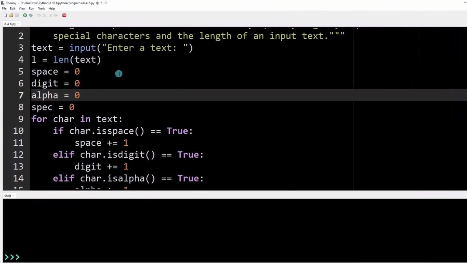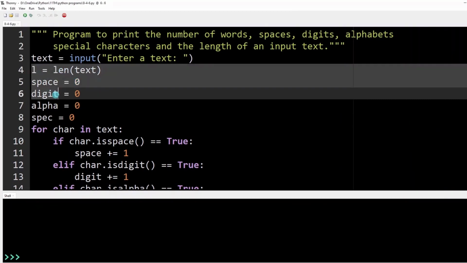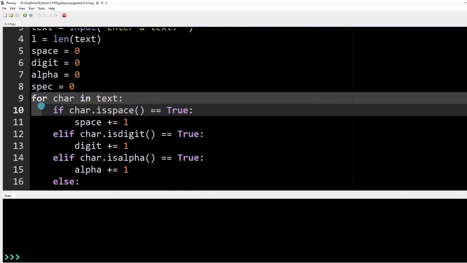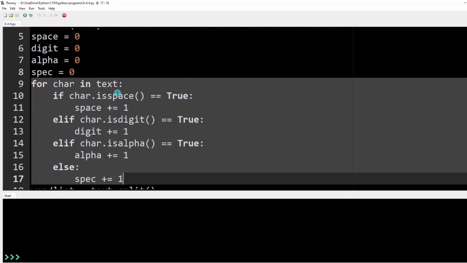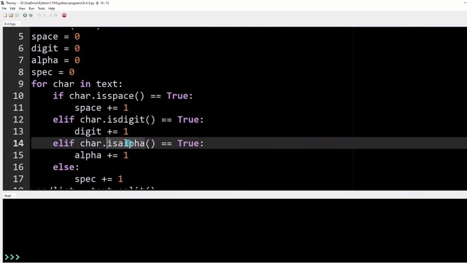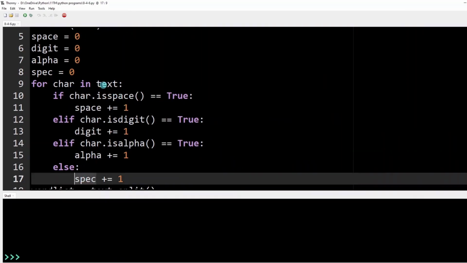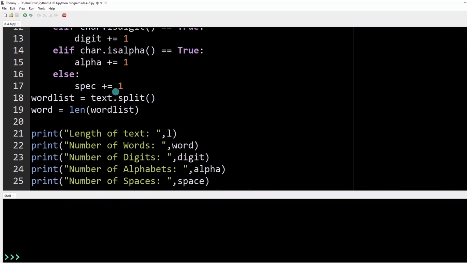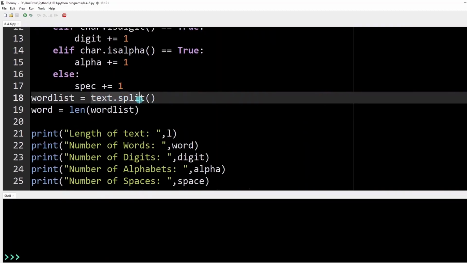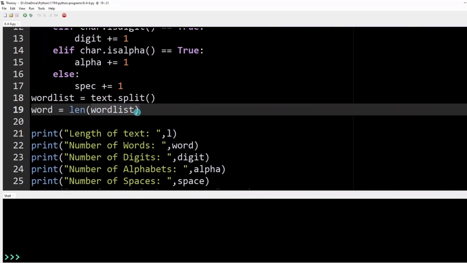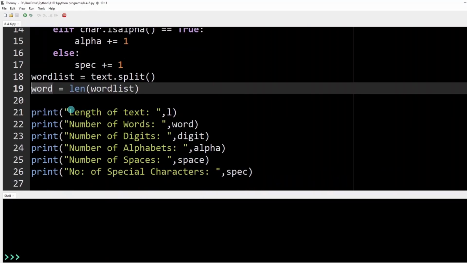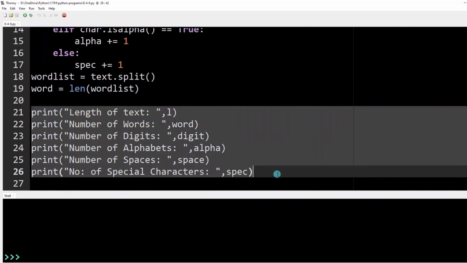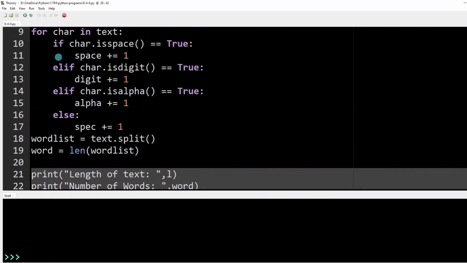Alright, our program is ready. So here you can see we have just initialized all our variables. Now this for loop will check whether we have a space, a digit, an alphabet, or a special character inside the text that I am going to input. And here I will separate the text based on the space, and then I will count how many words are there in this list. So I will get the word count, and after that I'm just printing all the variables that I have found out in this program.